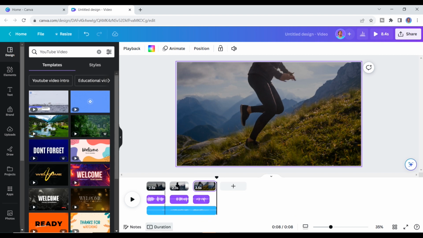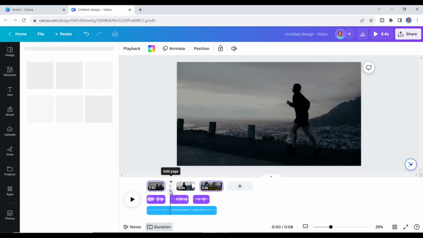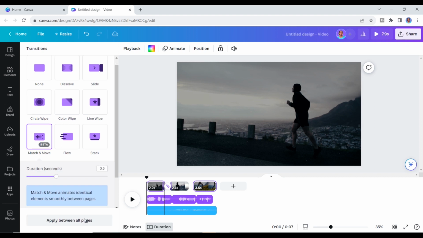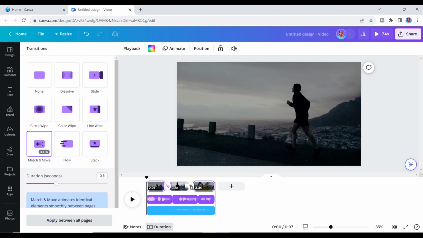Something else that you're going to do is to add in transitions. So I'm going to come to between this and just tap on that so that we can add some transitions. So there's different transitions that you can add. I'm going to use this one here, and then I'm going to click on apply between all pages. Okay, so you can see it has added it to the other page here.